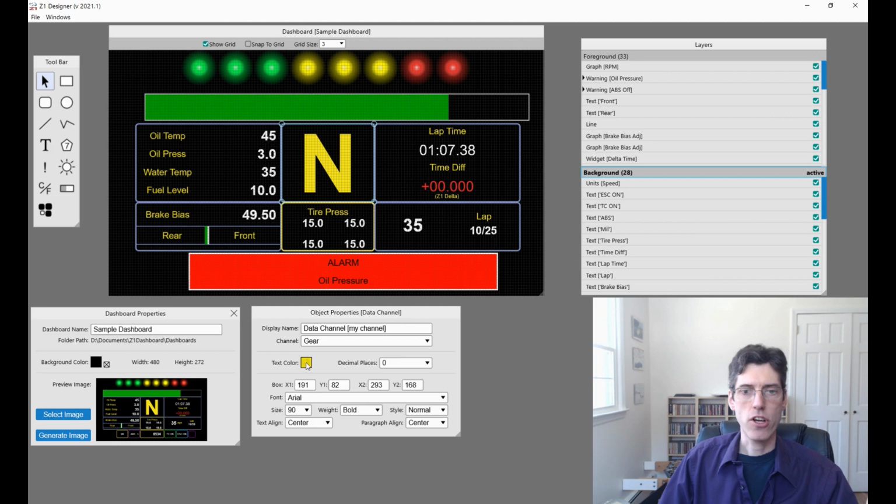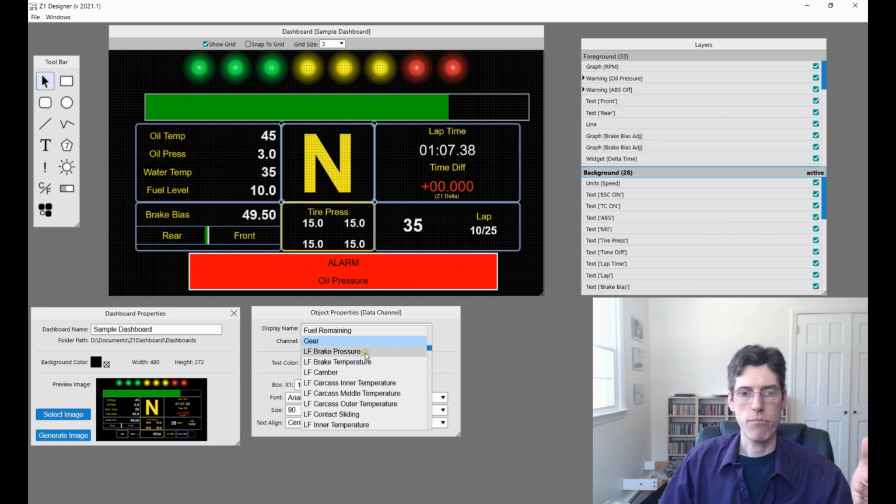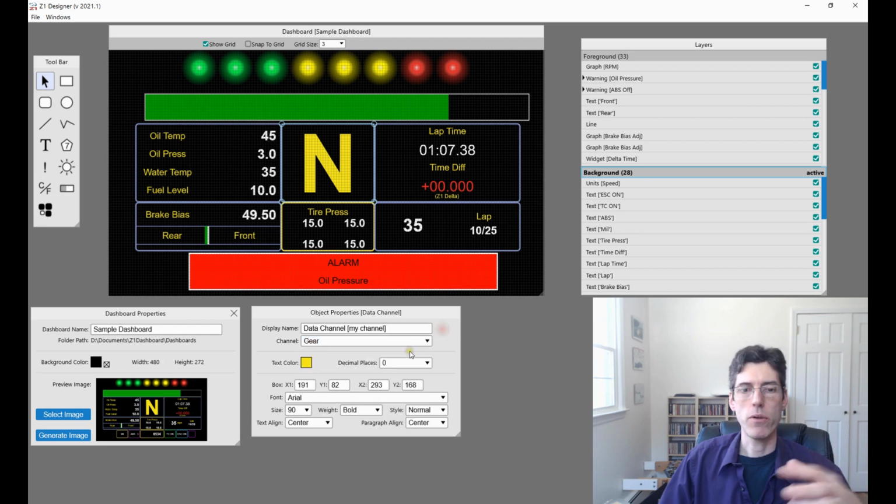Again, we have text color, we have decimal places, that has no effect on a gear, because you probably don't want to have decimal places in a gear, it's just one. But for certain things like brake pressures or temperatures, you may want to choose how many decimal places you have in your display. And then all objects have a bounding box.